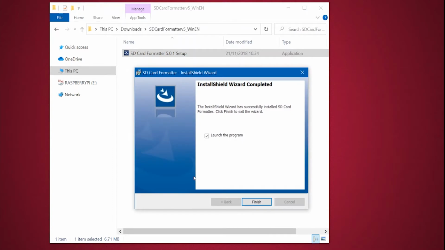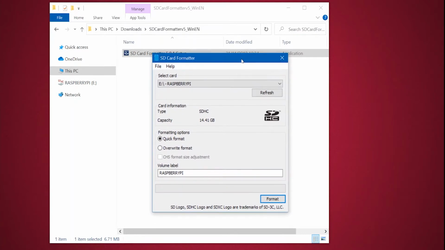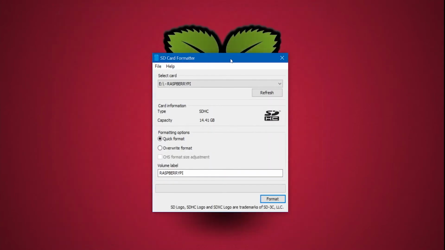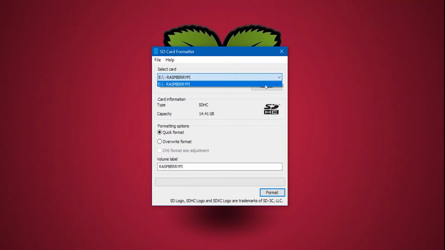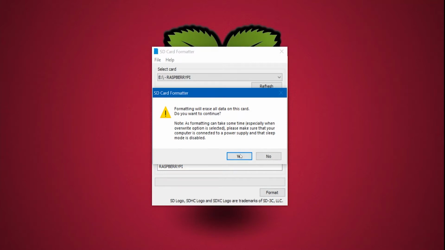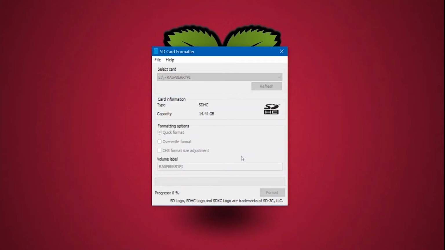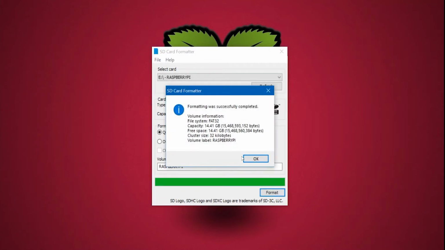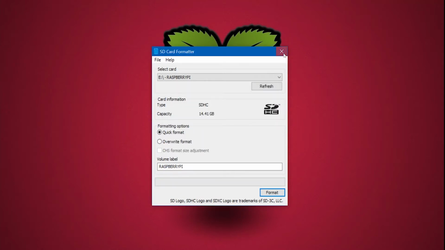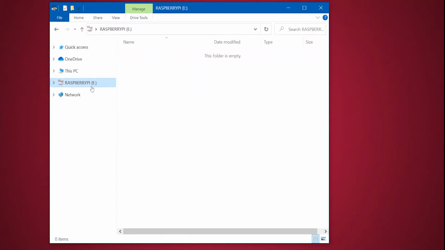Once this installation is done, you can straight away launch the program, and this is how it looks like. This is the SD card formatter. Now this is quite a simple software. You will have to select your SD card. In my case, it's going to be E. Select quick format, give it a label, and click on format. And this will format your SD card. Be aware that all data will be erased. Now once this process is done, simply click on OK, and now we can close the SD card formatter. If we navigate to the actual micro SD, you will see that everything is empty.